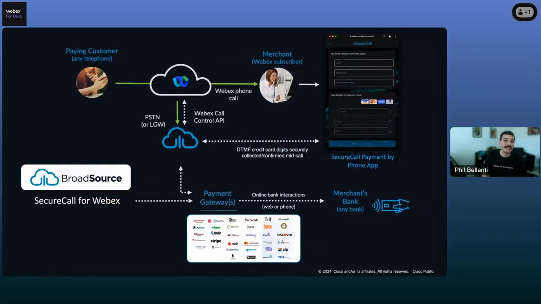This is an interesting example from our partner BroadSource. They're using the call control APIs for an integration for call agents outside of a PCI compliant environment to take credit card payments over the phone. So this is a nice little app flow diagram that shows how their app works at a high level.